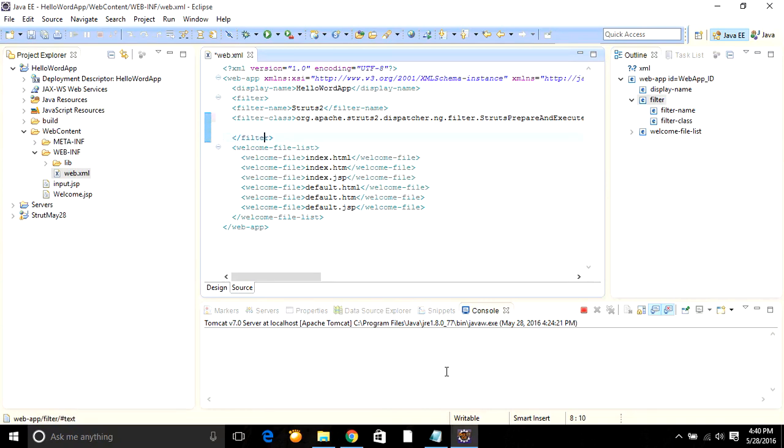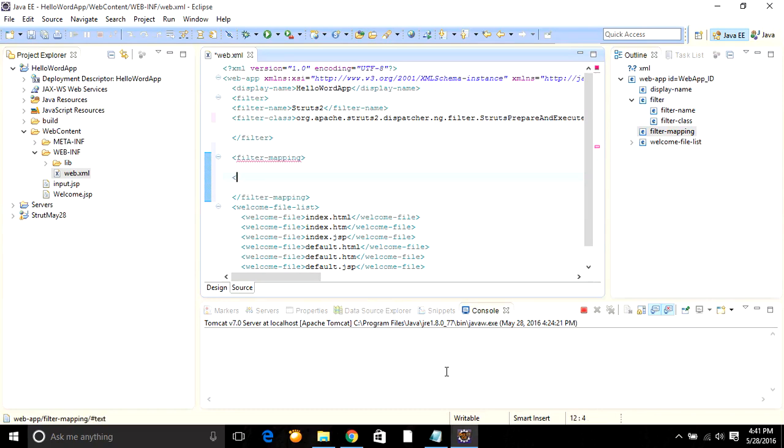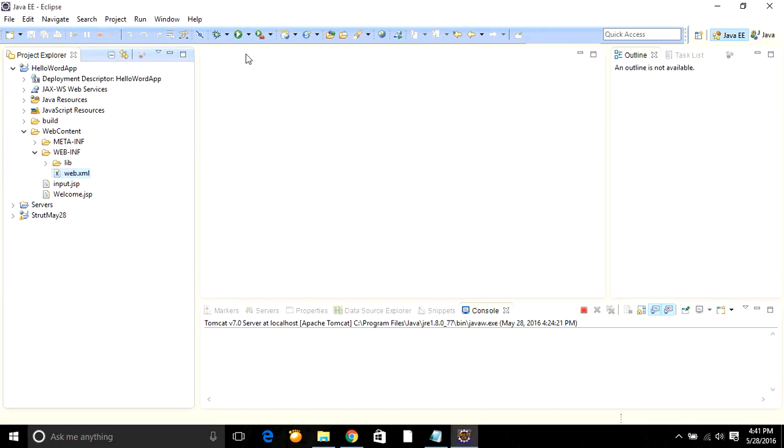Now the next task is to add the another tag, that is nothing but the filter mapping. And within this filter mapping, I'm going to add again the filter name, and the second, that is the URL pattern. Filter name, that is the same name that we specified over here, so I'm going to copy and paste it over here. And the URL pattern is nothing but the /*. So we have done with the web.xml also.